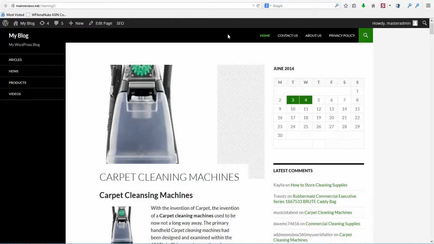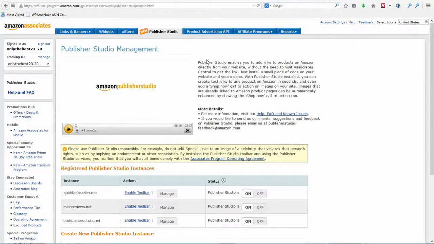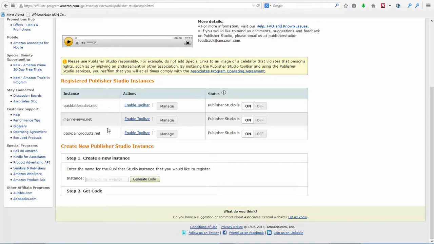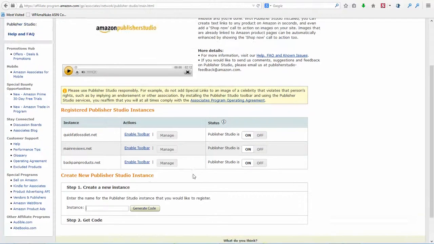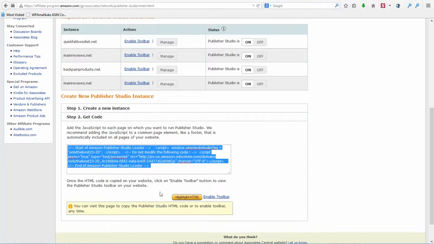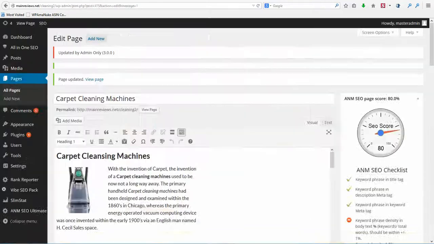The Amazon Publisher Studio. After you log into your Amazon Associates account, you just click on the Publisher Studio. When you scroll down, you will create an instance, and an instance is putting in your domain, whatever domain you're working on. After you do that, you're going to get some code. Click the highlight HTML and copy this to your clipboard, and now we need to go back to our site.